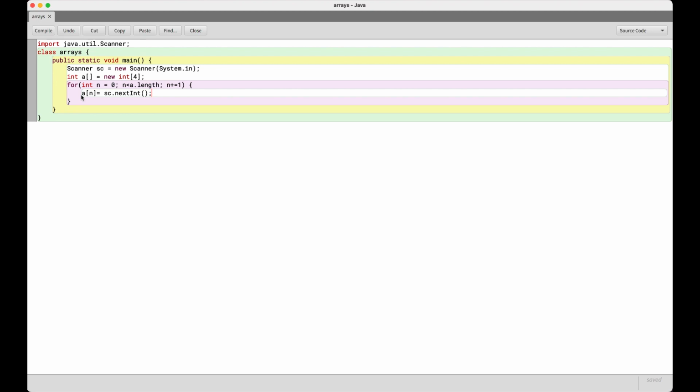And so a at n. So a at index 0 will be whatever the user enters. We're going from left to right in storing input. So in the first iteration, a at index 0, then a at index 1, and so on and so forth, until we have covered the full length of the array.